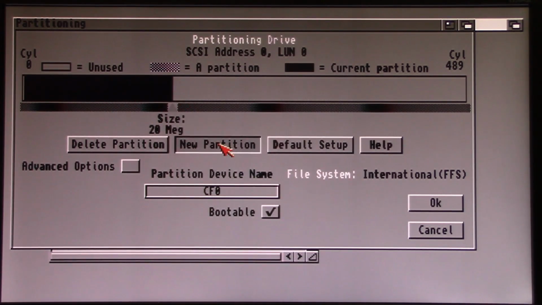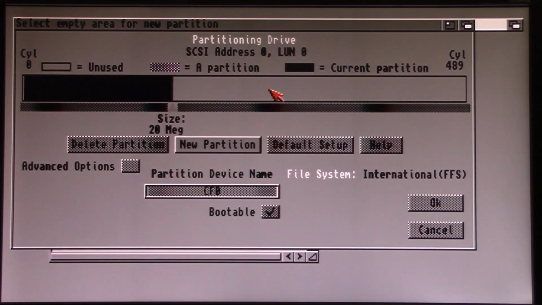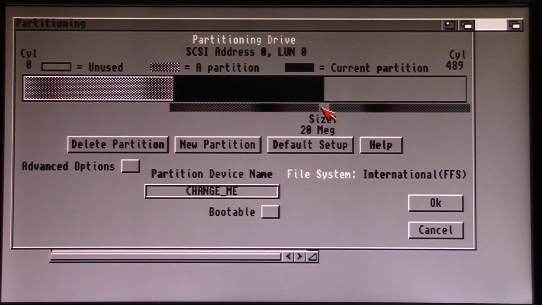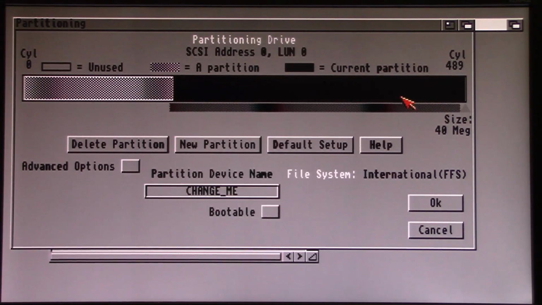So we're going to click New Partition. There, we're going to click on where our new partition is, 40 megs. Now, if I wanted to, I could resize this and create multiple partitions, but I'm just going to do one nice big fat 40 meg partition.